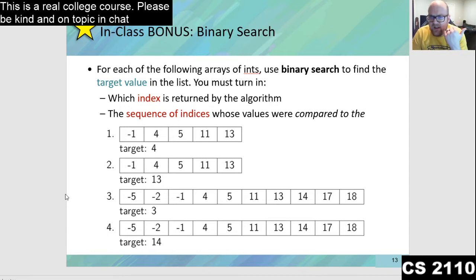Now, this is not the in-class activity for today. I thought about doing this, but I decided it's a bit too simple. Anyway, that's a binary search.